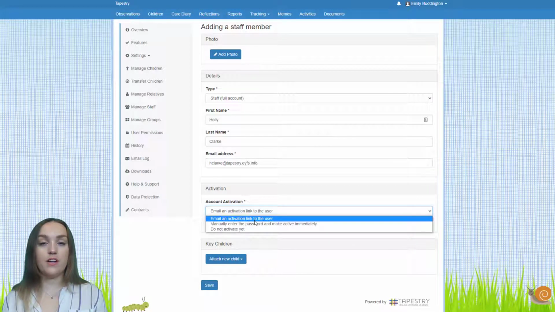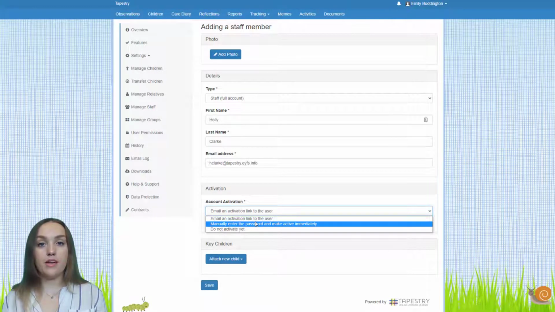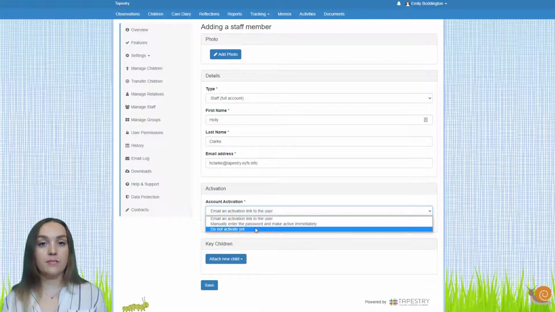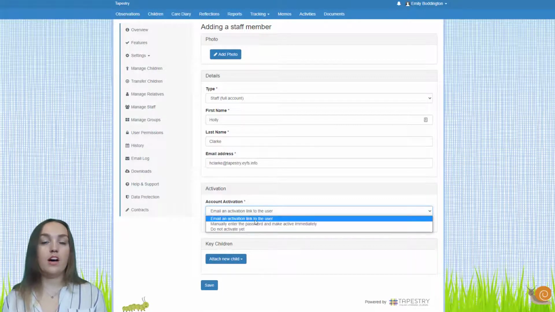If you choose to send staff an email activation link, then they'll remain in the status activating until they click on that link and set up a password to log in with. Once they do that, they'll then change to active members of staff. If you manually input a password for a staff member, they'll become active straight away. Finally, if you don't activate them yet, they'll remain not activated until you choose how to activate them. So either sending them the email or manually entering a password for them. I'm just going to leave it as the default to send the activation email.